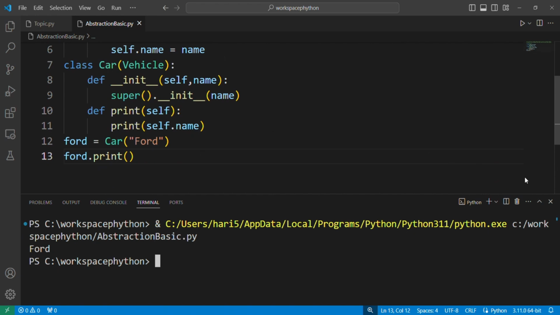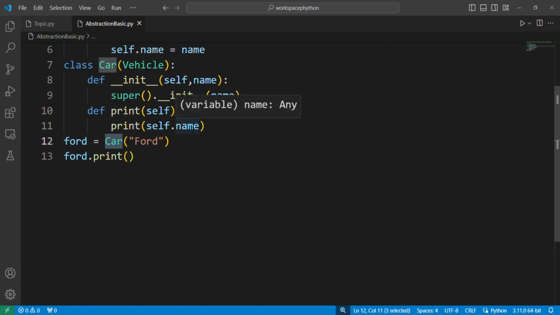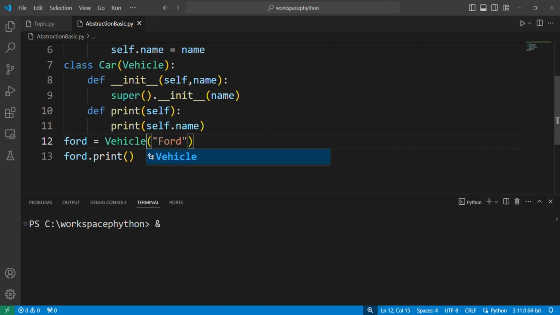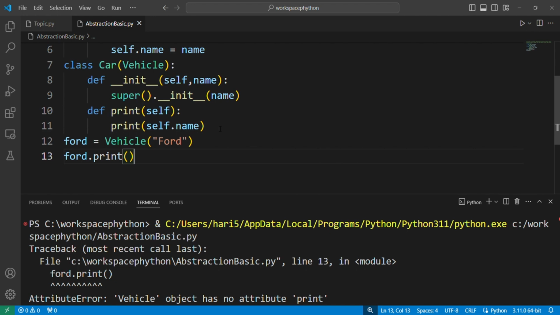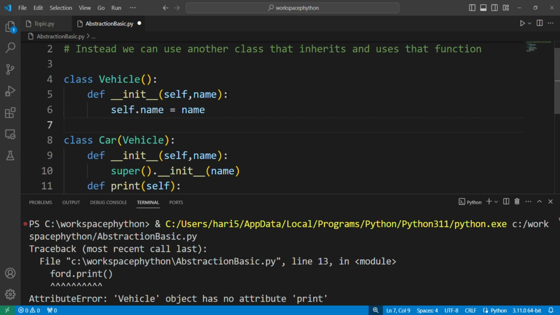But let's say the user does not access the car, and instead accesses the vehicle. Now it's going to come as an error because we don't have any print statement inside it. So we have to create the print statement, and then he's going to be accessing it like that. That's what we don't want him to do. That's why abstraction is used.